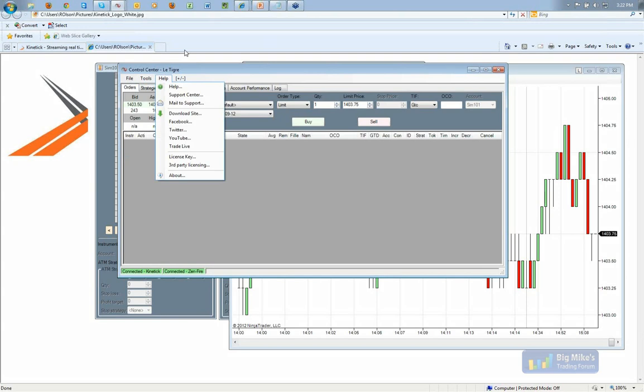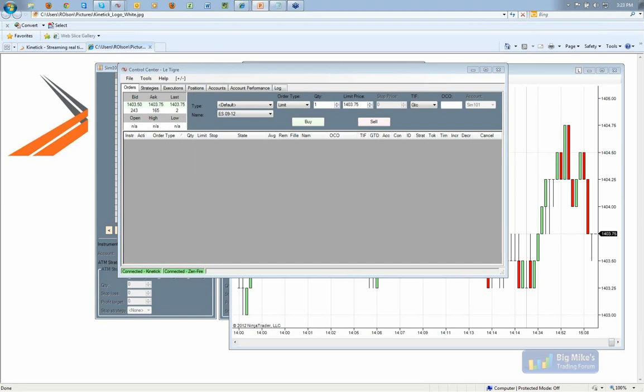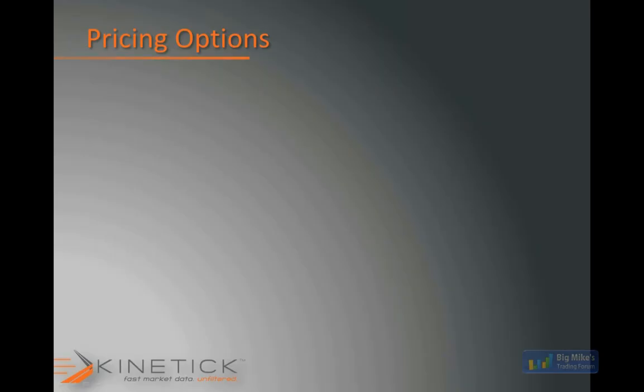And so now what I want to go ahead and do is go over the pricing options. You can kind of see how Kinetick works here. And so what I'm going to go ahead and do is refer back to my slideshow here and talk about the pricing options of the Kinetick feed.